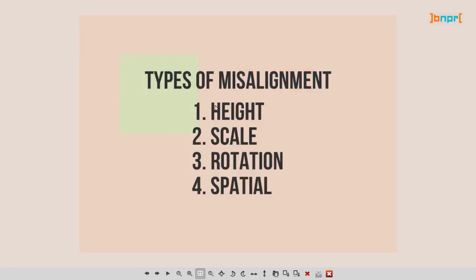In these four methods. Okay, four types of misalignment. One is height and scale, so something can be slightly bigger or slightly smaller. Maybe 1 inch or less, or two centimeters smaller or bigger, or a few millimeters bigger or smaller. Then you have rotation, like the table in the room example just now, and then spatial alignment, where you have a different kind of combination of everything, just like the tile example just now. So the third secret is misalignment.